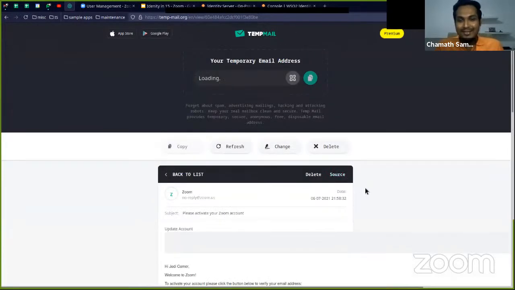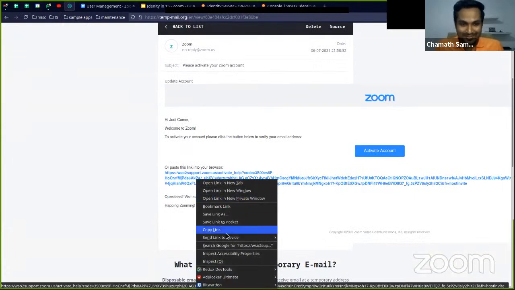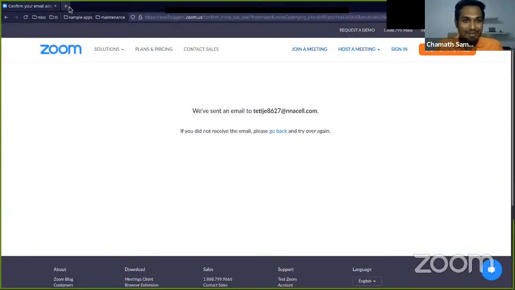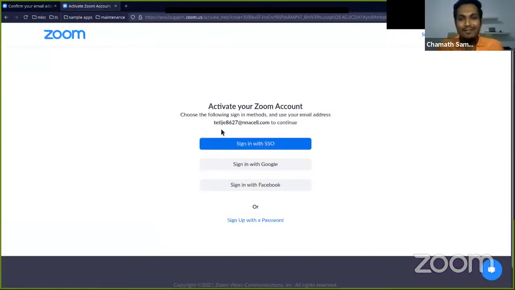Zoom has sent us a mail asking us to activate the account. I will copy this link here, go back to my private window and paste. That way I can be extra safe. All right, so now we are back. It's asking me to activate the Zoom account. So I will click on the sign in with SSO option.